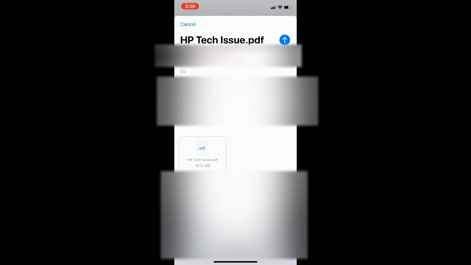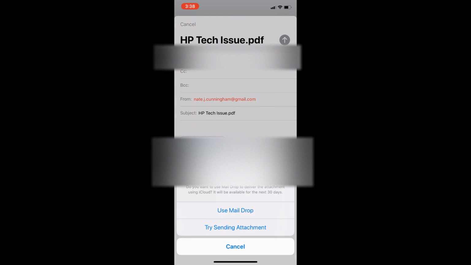there you go. And you hit send, and try sending the attachment. Sometimes these PDFs can be pretty big, so you can use MailDrop or something else. This one's 157 meg, so it doesn't really like that too much.